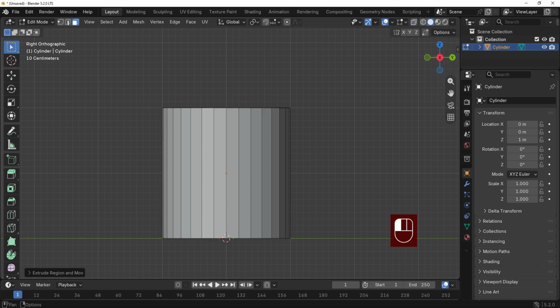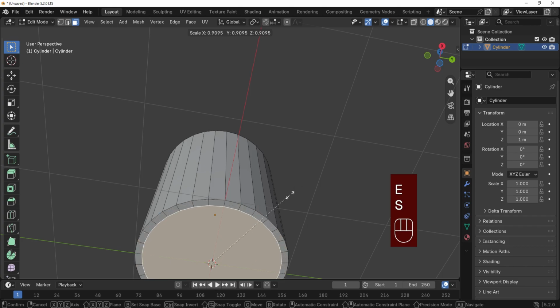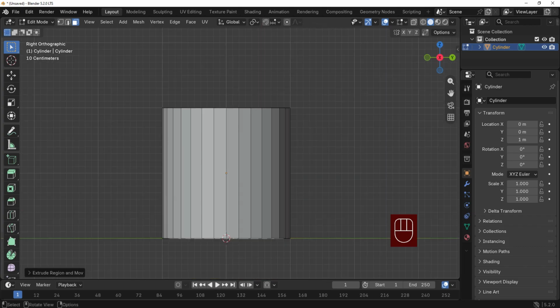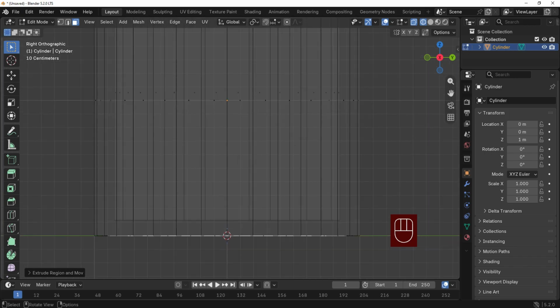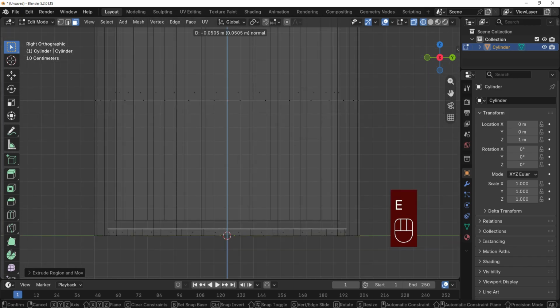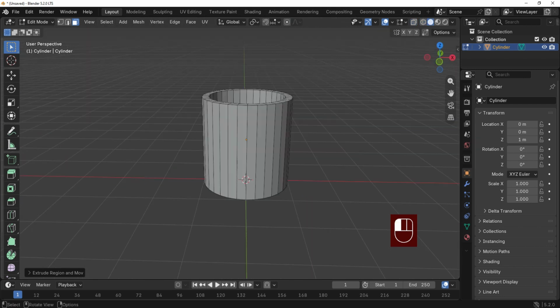Do the same for the lower face. Press E then S and move to the interior and change the view. Press E while Z is activated and move the face upward. Now we have this cylinder.